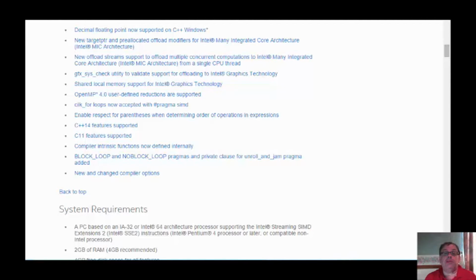These changes can be summed up as: A, for the Intel Many Integrated Core architecture; B, adding support for Intel graphics technology; C, adding multi-threading support for Intel TBB, OpenMP 4.0, and Intel Cilk Plus; and D, adding more C11 and C14 features.